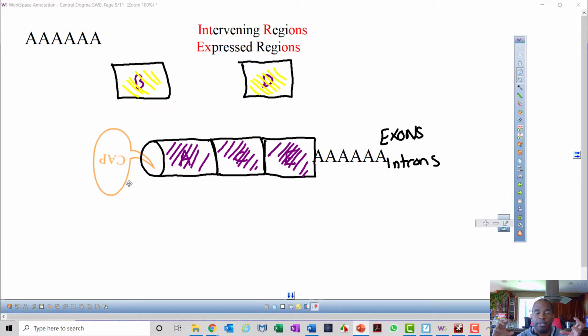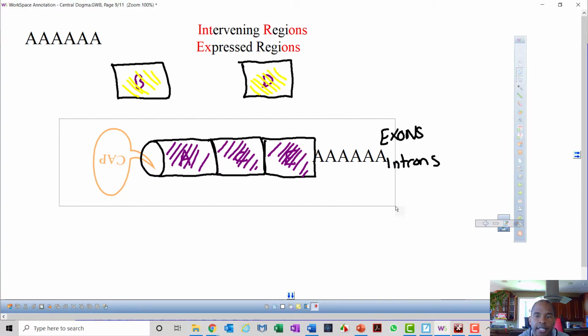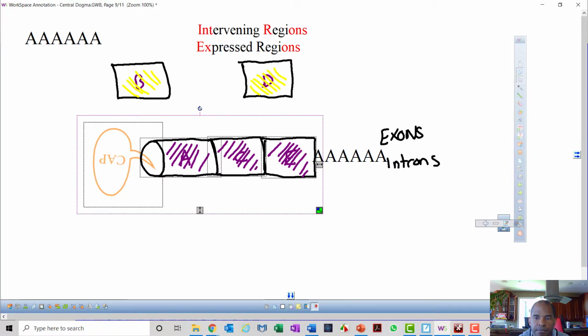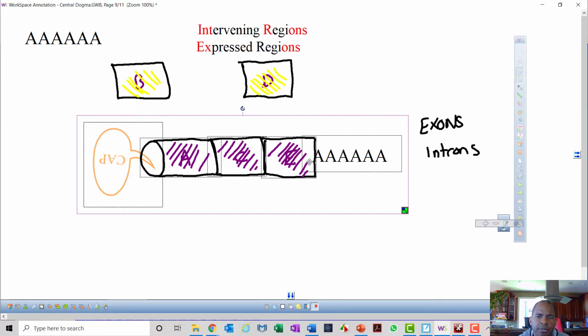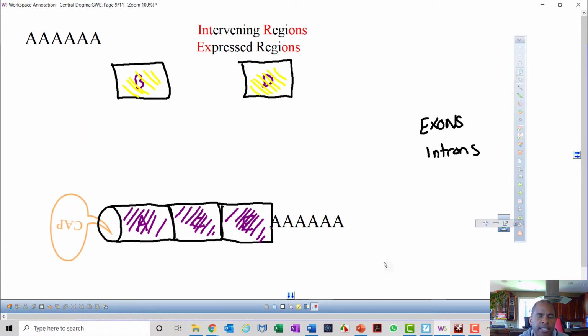So it's like putting a big protection on the end of a hockey stick when you tape up the end. And the poly A tail also protects it from degradation and allows the RNA to leave the nucleus. It's a signal. It's like, this is the key to leave the door, the nuclear membrane. Okay. So now this entire thing that I have here, let's move my exon. Okay. So this entire thing here, this represents my mRNA. It's my mature RNA. And this is now ready to leave the nucleus.